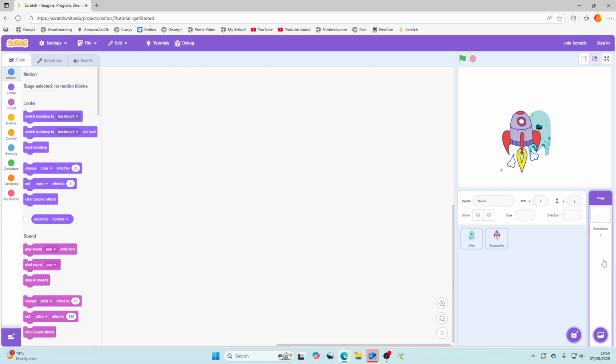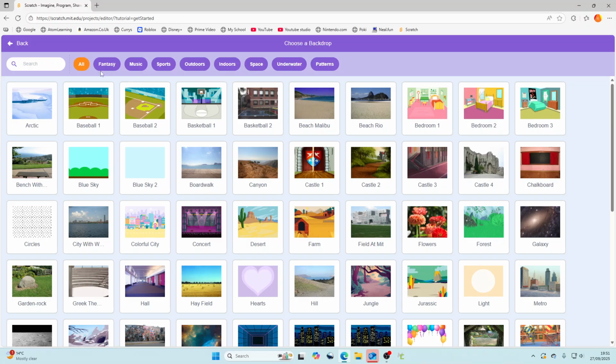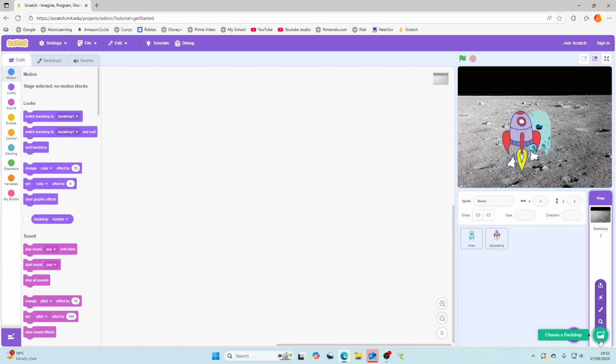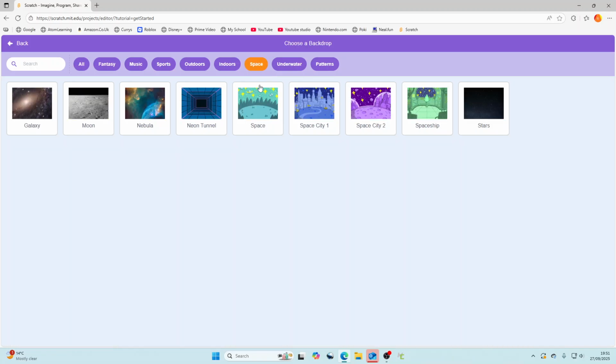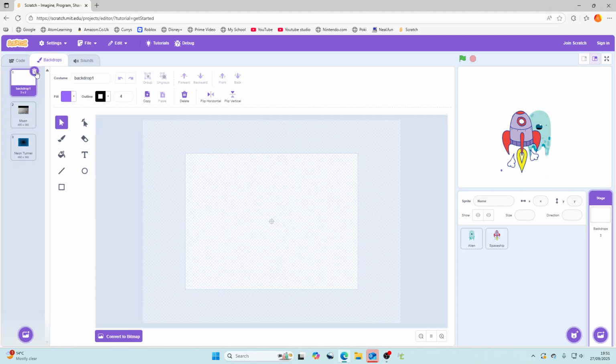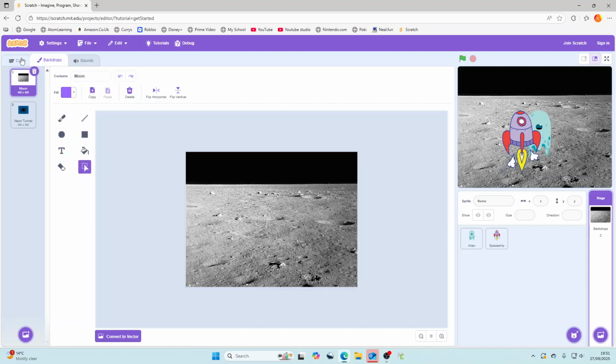So what we're going to want to do is choose a backdrop. We're going to go to space, and you're going to find moon. Then we're going to click choose backdrop again, space and neon tunnel. Now you're going to go into backdrops. You're going to delete backdrop 1. Here we go.